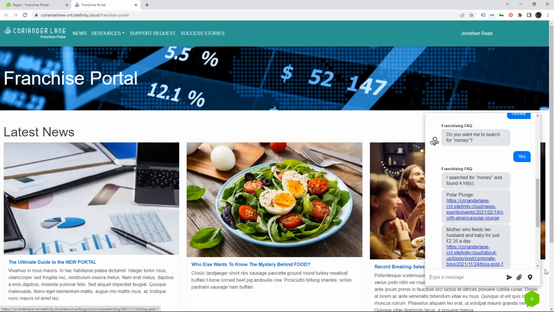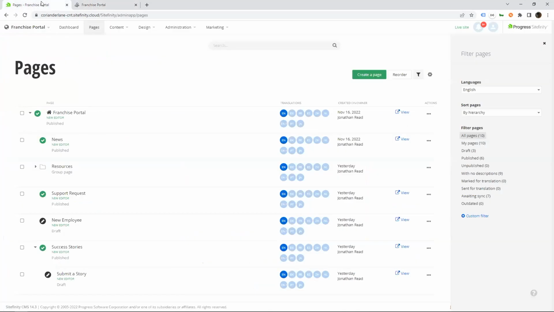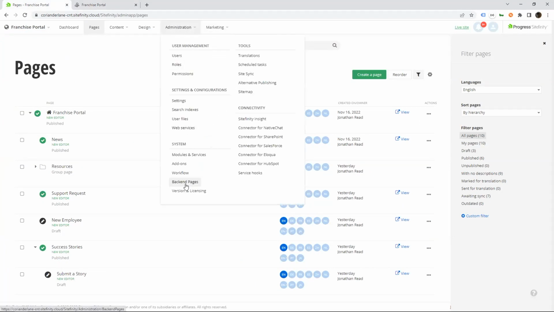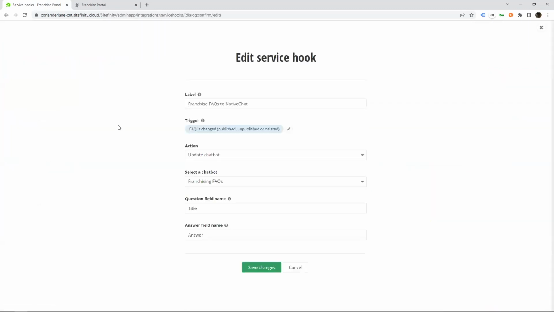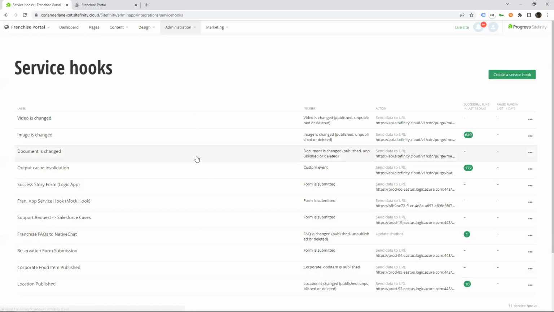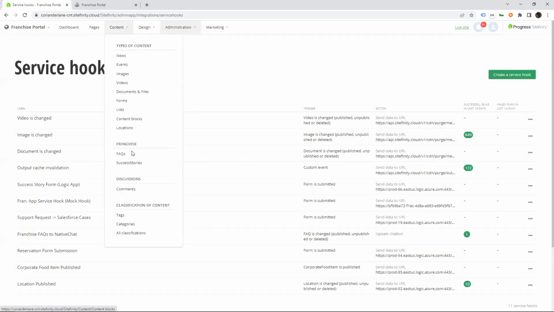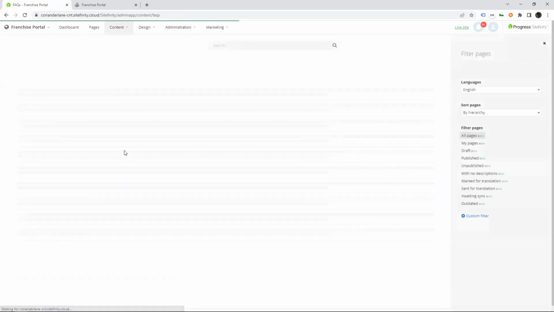Let's take it one step further though, and let's go ahead and create some new content in here. Now, the initial setup for the chatbot is as simple as going to our connectivity and setting up a service hook. When we set up a service hook for NativeChat, we simply need to define what our question is. So in this case, it's the title of my particular type of content, and I have a field called answer. This is a custom content type, something built with the module builder. So once we define that, anytime I create content, it's going to automatically be available to my chatbot.